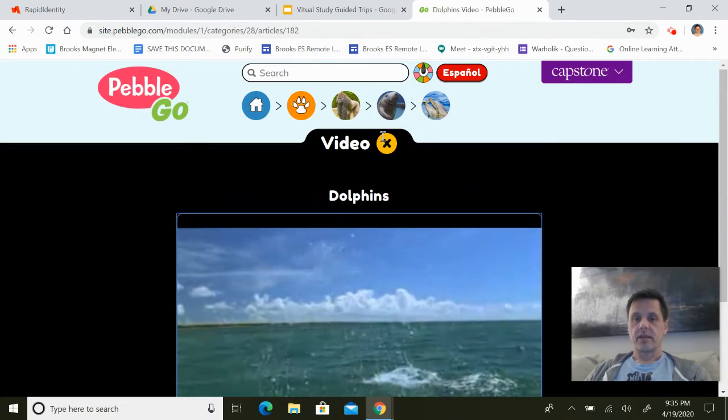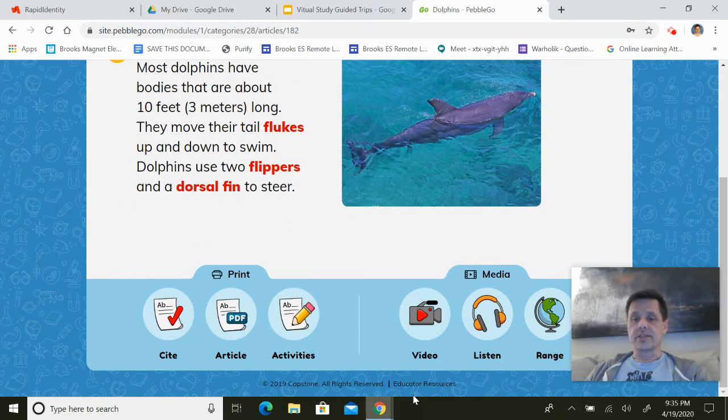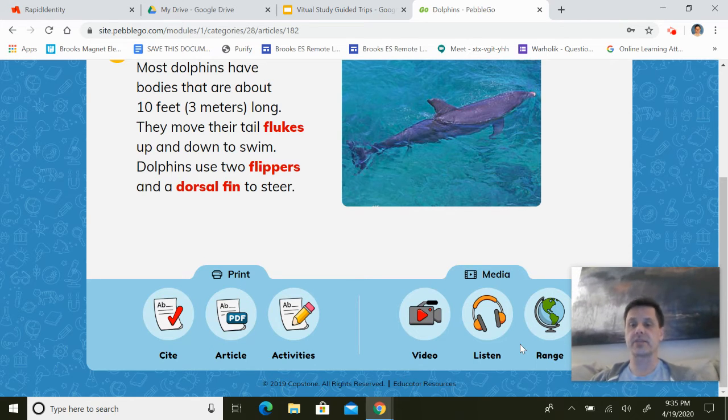All right. Then most animals communicate some way with each other. And if they do, Pebble Go is really good about having a recording of them communicating. So let's take a listen to how dolphins sound when they're communicating with each other. Now, not every animal does, so if you don't see that there, don't worry about it. Maybe your animal just doesn't have any sound that they make to communicate.